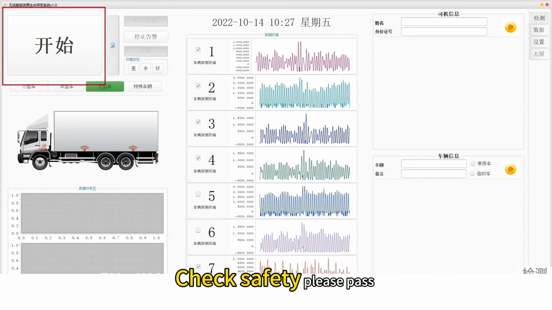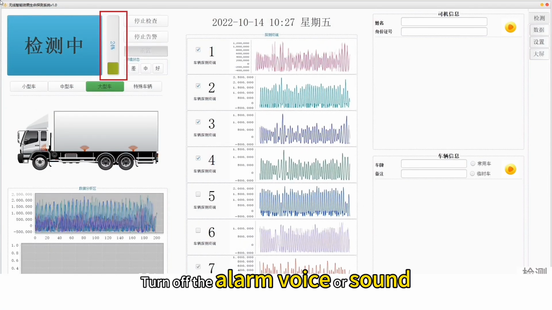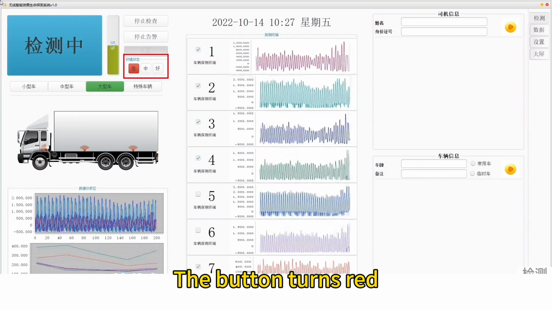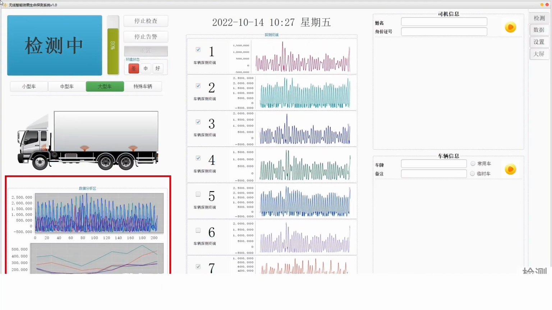The system voice broadcasts, check safe, please pass. Click the stop alarm button to turn off the alarm voice or sound. When someone is in the car, the button turns red and displays search. The system continues to beep for alarm.